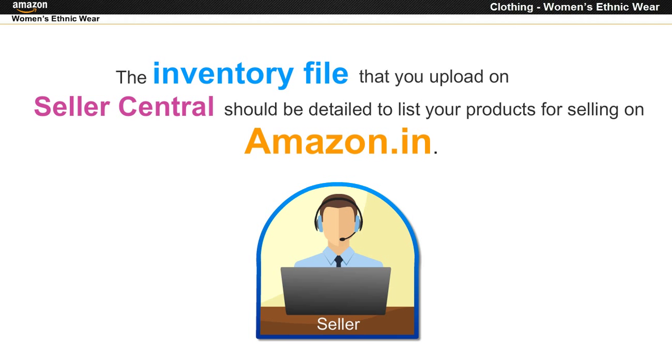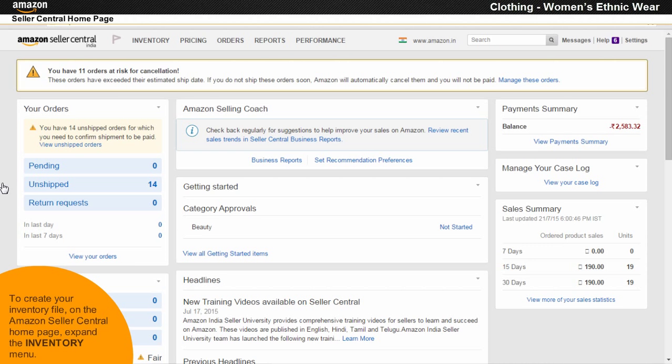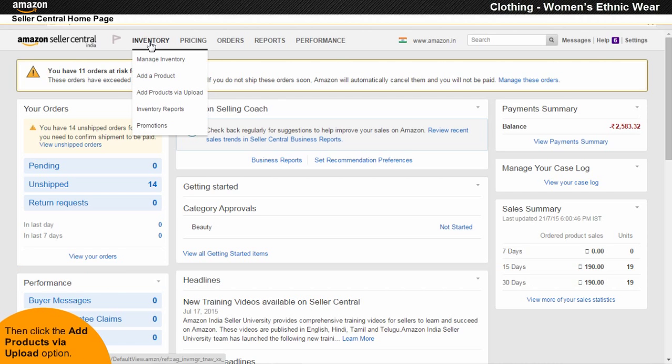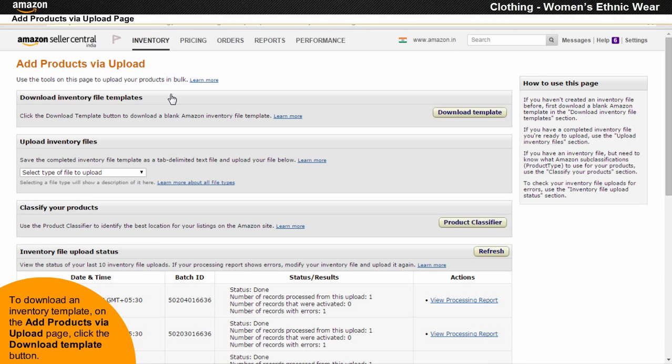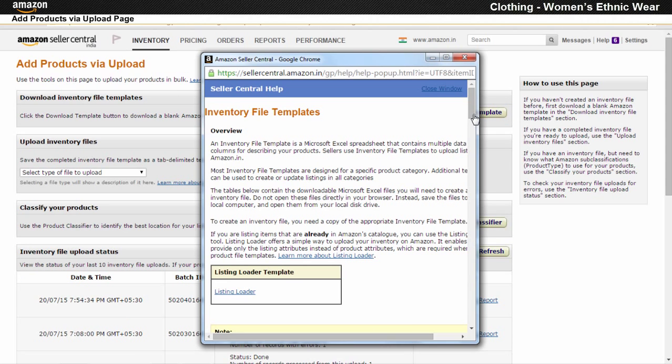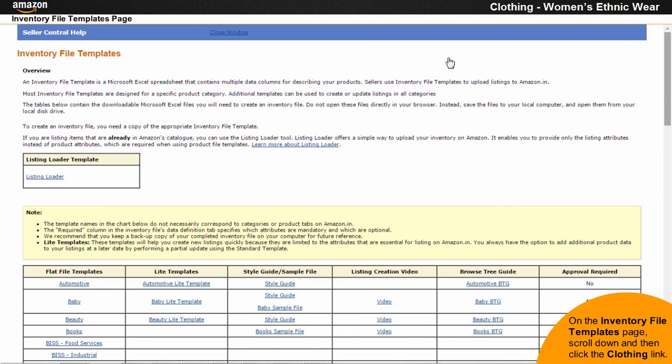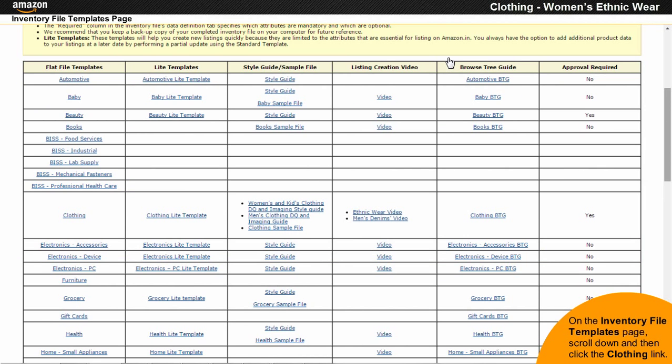selling on Amazon.in. To create your inventory file, on the Amazon Seller Central homepage, expand the inventory menu. Then click the Add Products via Upload option. To download an inventory template on the Add Products via Upload page, click the Download Template button. On the Inventory File Templates page, scroll down and then click the Clothing link.